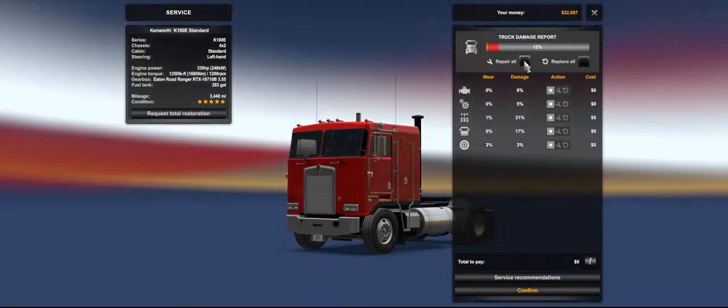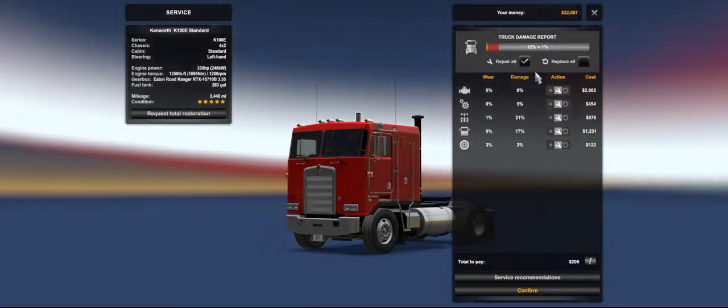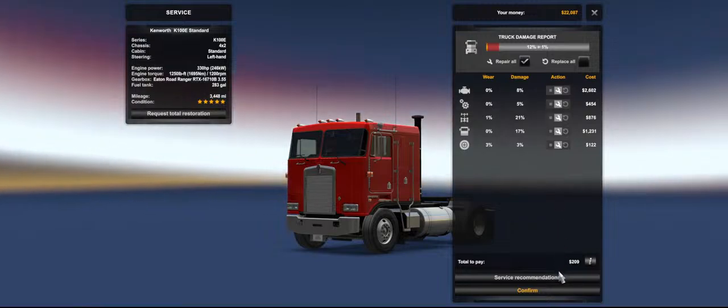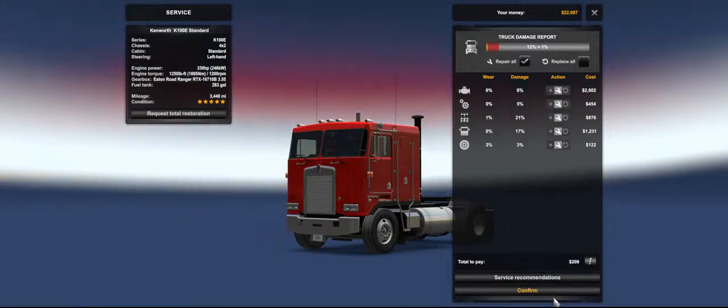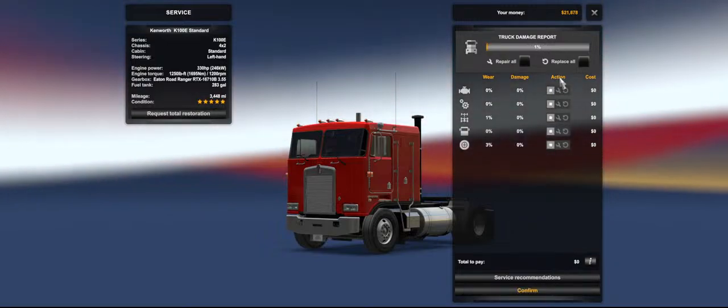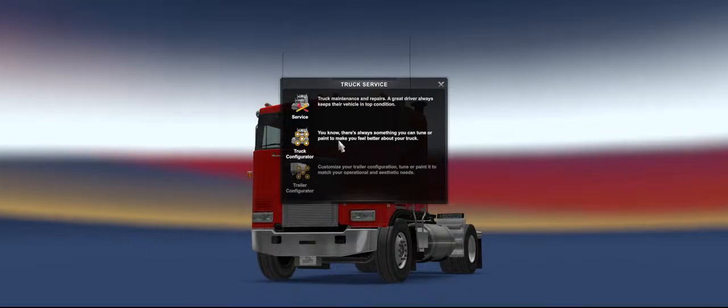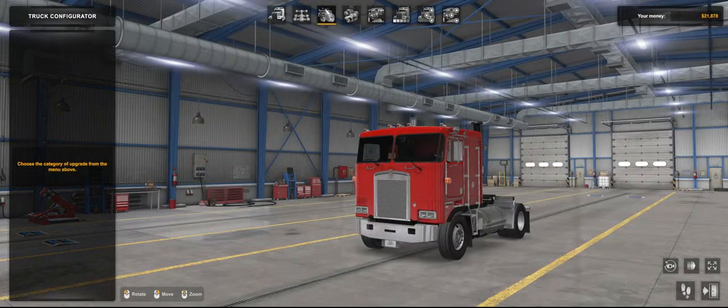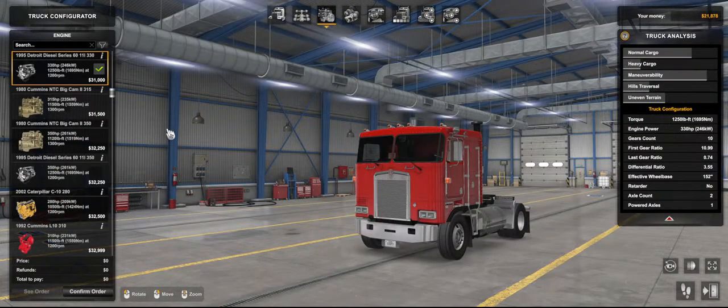So I think I want to just fix this if I can afford it. And I can. Oh, insurance. Yeah, I love insurance. Yeah, okay. Let's go ahead and do that. That's made the truck much more viable to drive. And let's look at what we're running here. What have we got? Oh, okay.